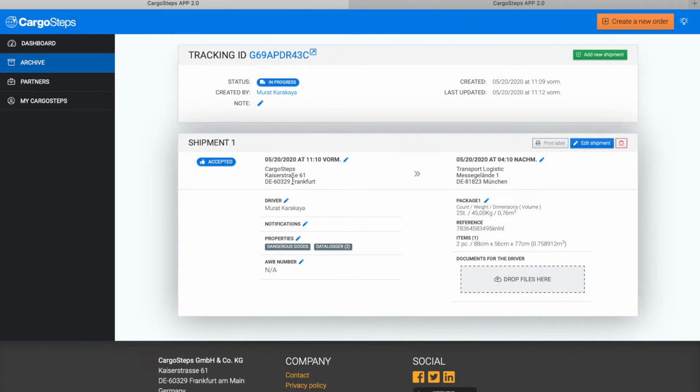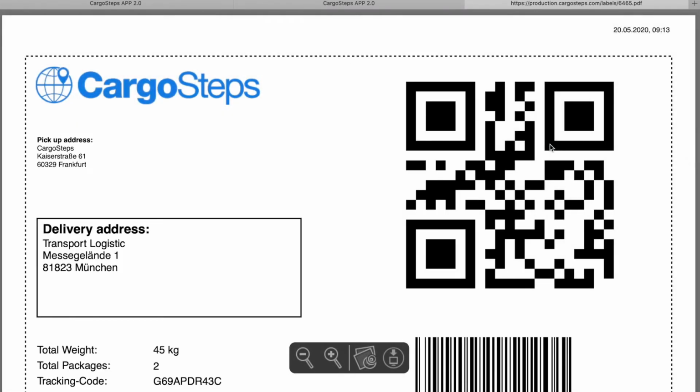You also see which dispatcher created the job. You see from where to where the shipment needs to go, all the information. You have who's the driver, the size, the reference number, and so on. You see an option to print a label if necessary and add on the shipment.